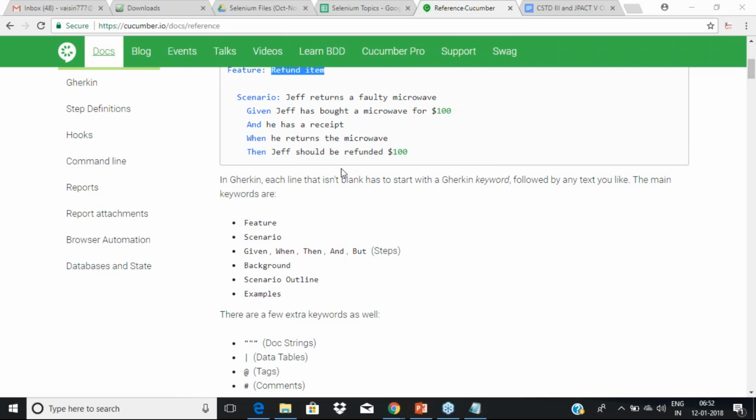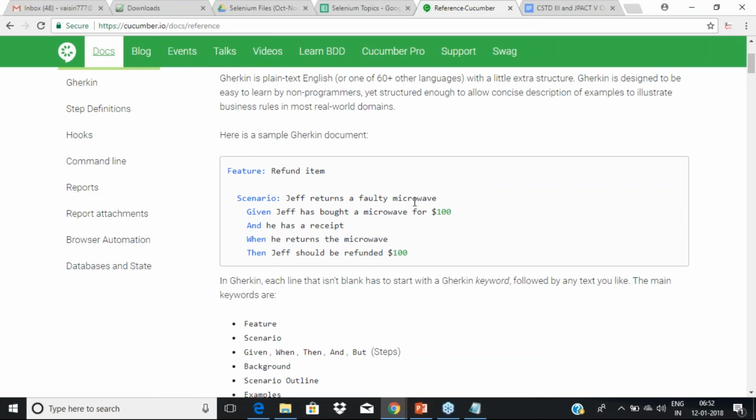And the scenario is that he wants to return a faulty microwave. So he ordered a microwave online, and he bought it for, let's say, $100, and then he wanted to return it. So this is a scenario, and our business people are going to write it in simple English language like this. Jeff returns a faulty microwave given the condition that he has bought a microwave for $100 and he has a receipt. So these are like preconditions for performing the task. And then he returns a microwave, and then he should be refunded with $100.